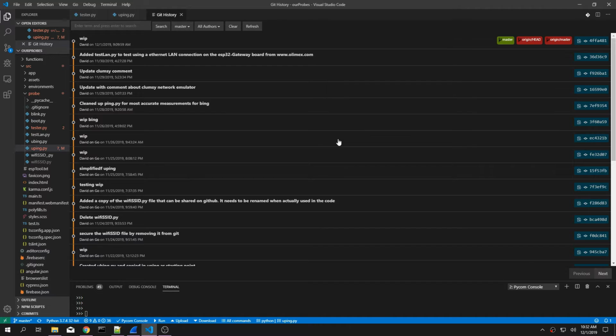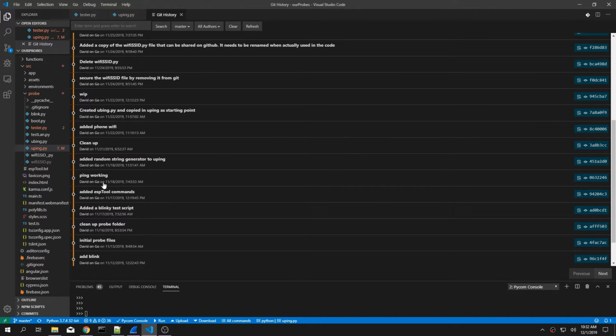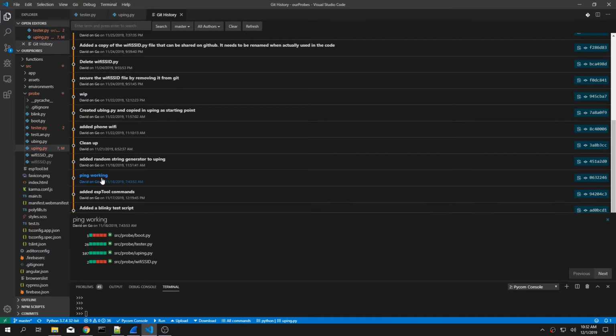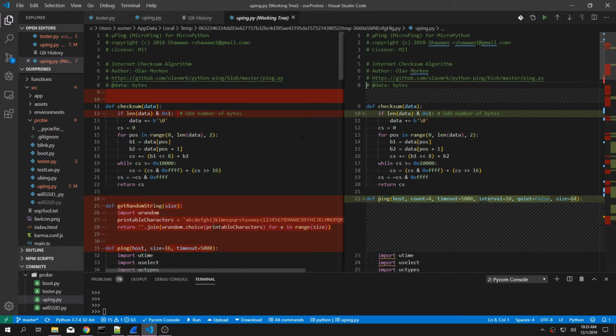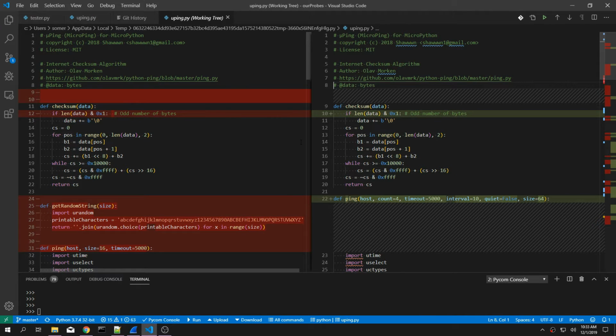So I'll just look at my Git history. I've got a version here which has the original version I downloaded of ping from the internet, and by right clicking on that I can compare against the workspace version. So this displays the two versions of the ping library, the original and the one with the changes I made in it. And let's just zoom this up a little bit, and I can close that to make it a little bigger.